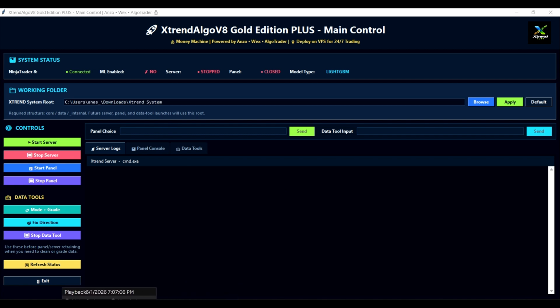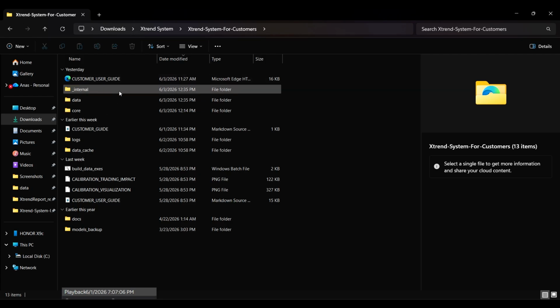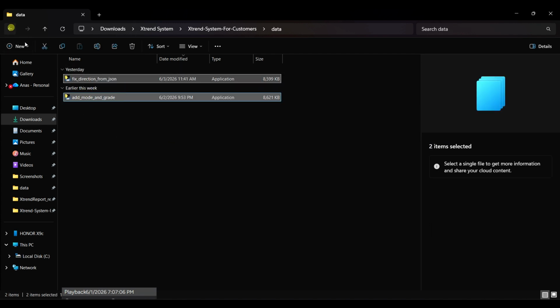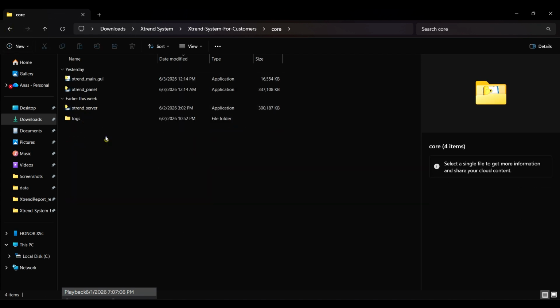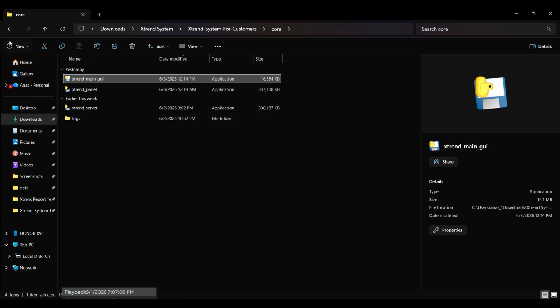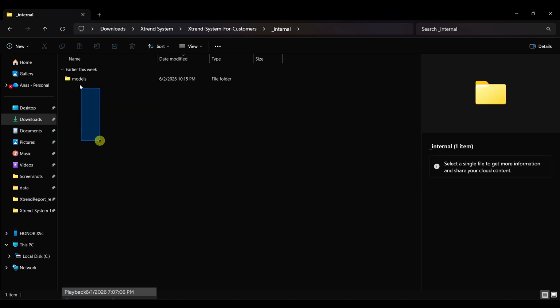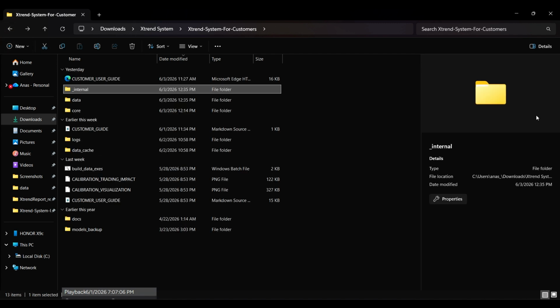Another major improvement is automatic architecture detection. The control panel automatically searches for the correct Xtrend installation folder containing the core folder, internal folder, and data folder. This means no more manual folder configuration for most users. Everything is detected automatically, making installation significantly easier.